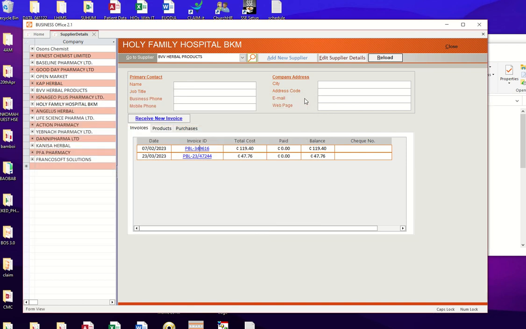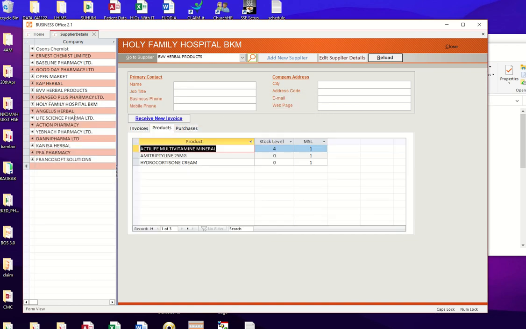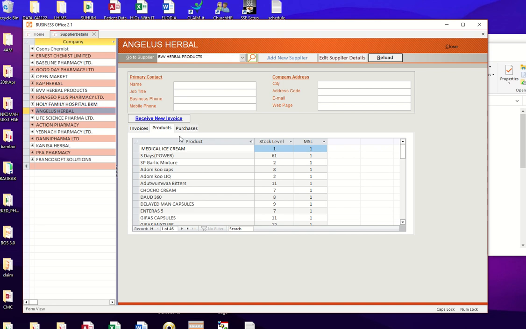Okay. Then the next tab has to do with products. Okay. So any item that you've purchased from that supplier before will be listed here. Okay, so for this company, you have a list of products here, meaning that we bought all these products from that company before, so they will be tracked here.